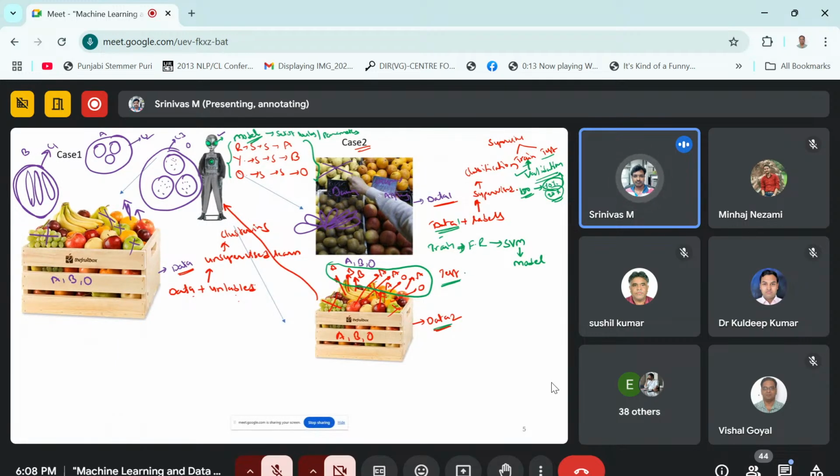And next, the same test data is given. After the test data, you are extracting the features, and these features are given to the model.